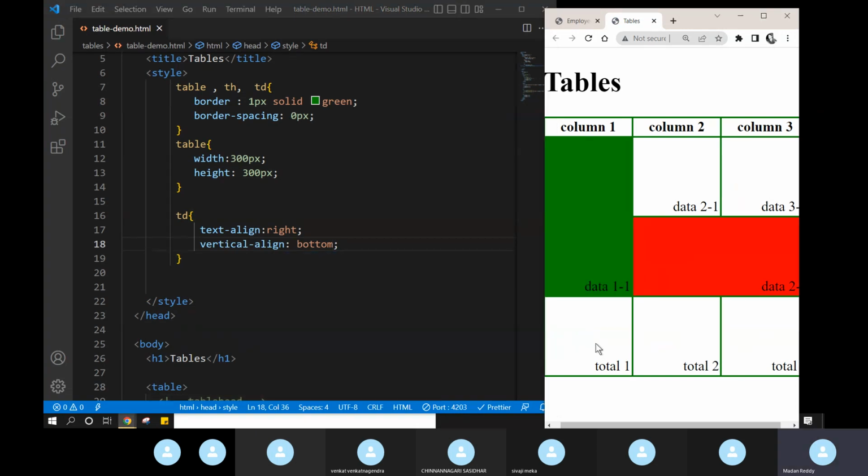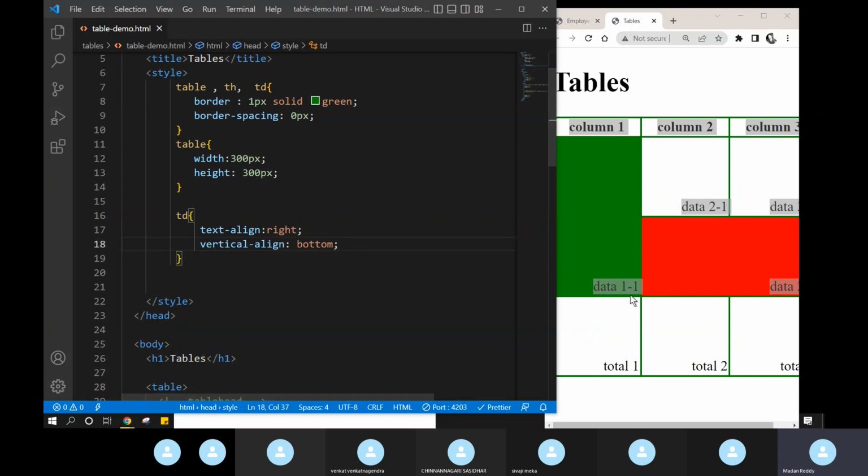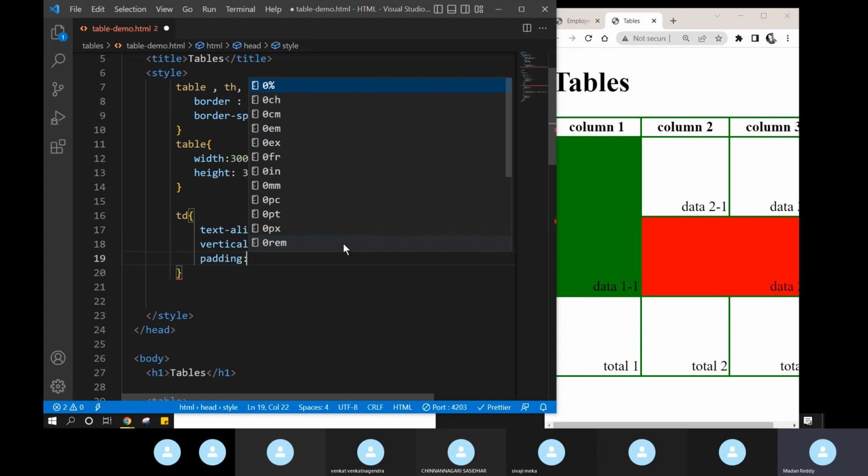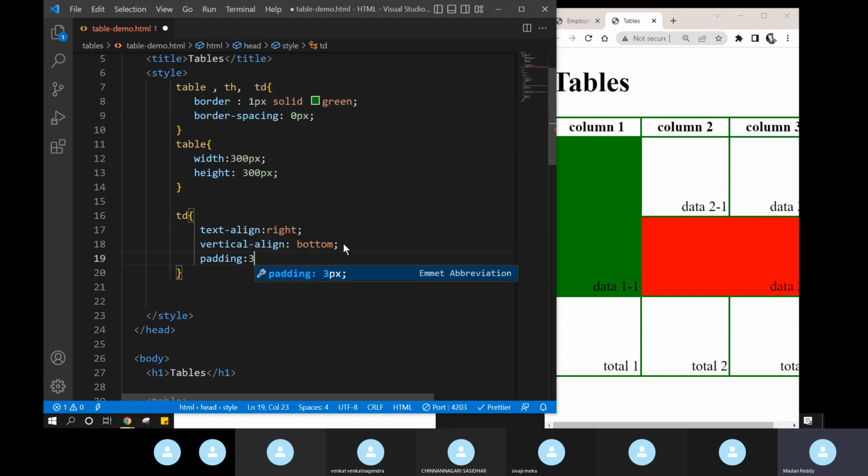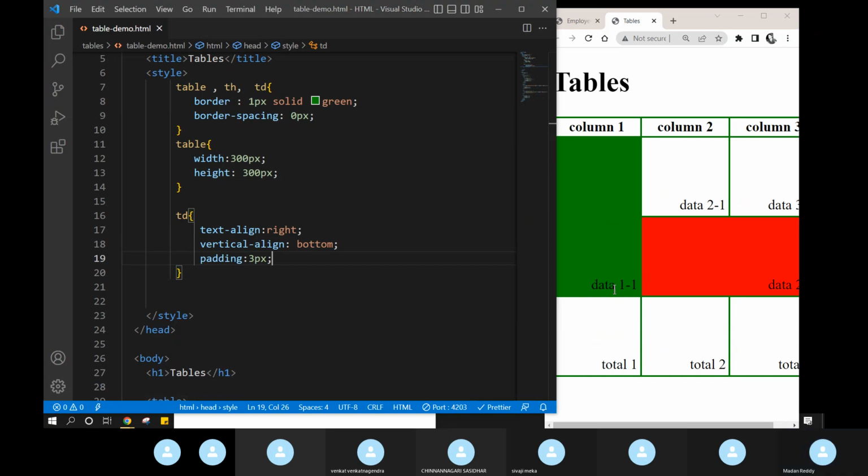So bottom. But let me give some padding here. If you give the padding, it will give some gap. So let me give some 3 pixel. So I give some padding.